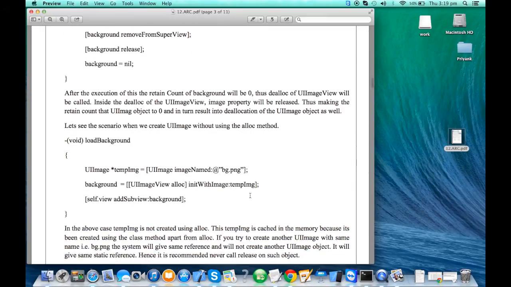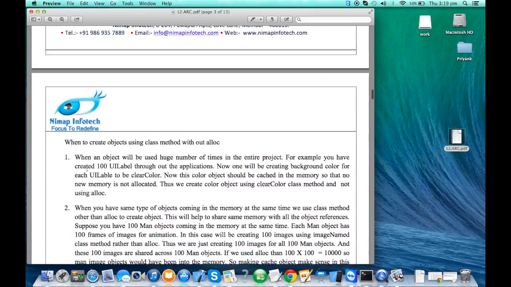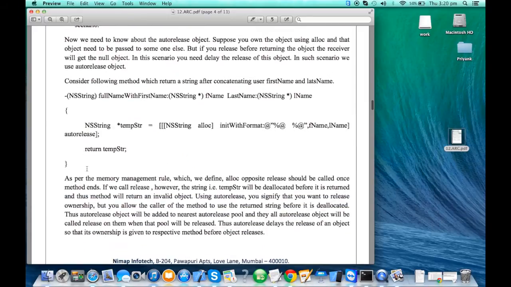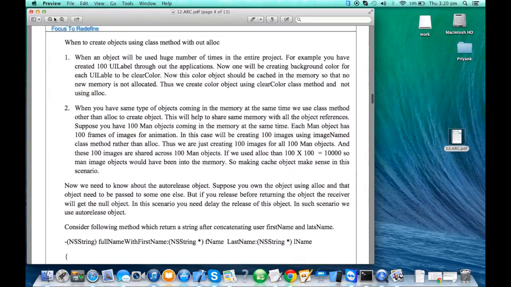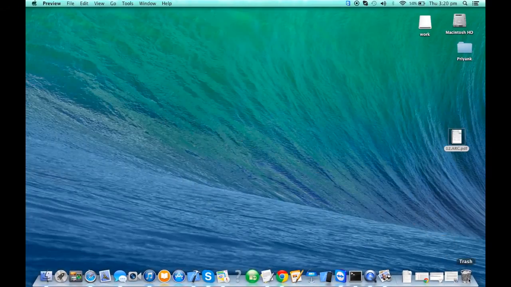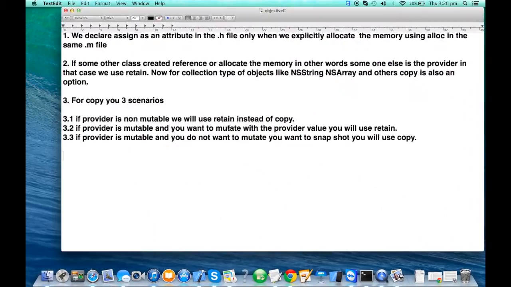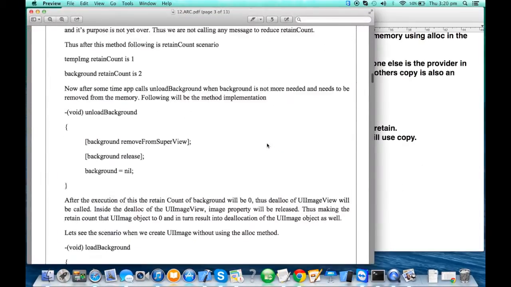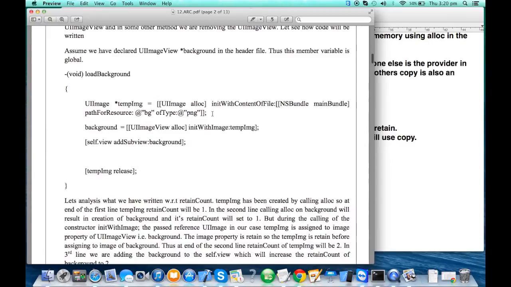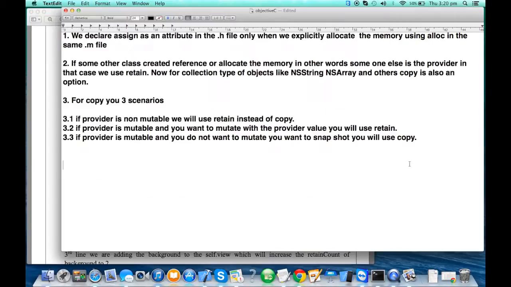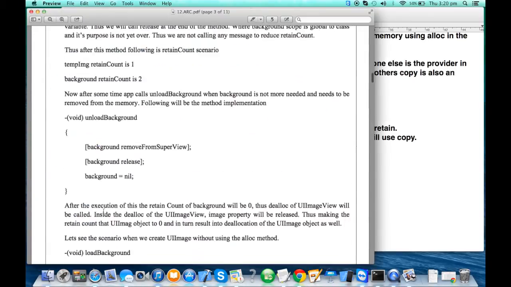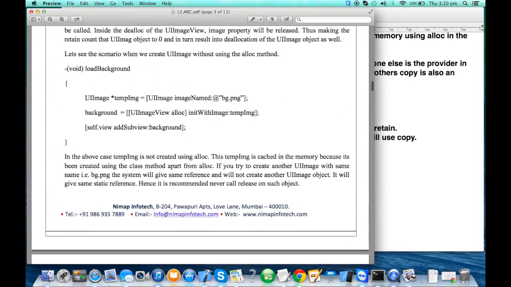Now let's see one more of the most important concepts called autorelease. I've created a UI image with this line. Let's investigate these two lines, UI image, and in another scenario we create a UI image using a different line.